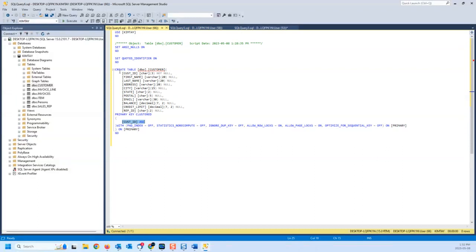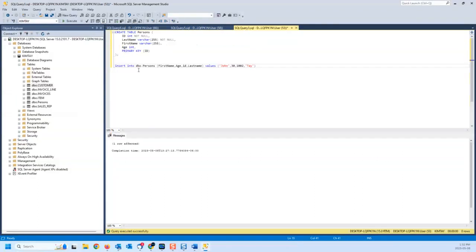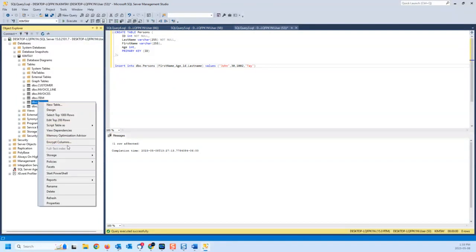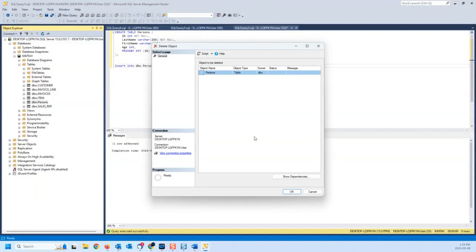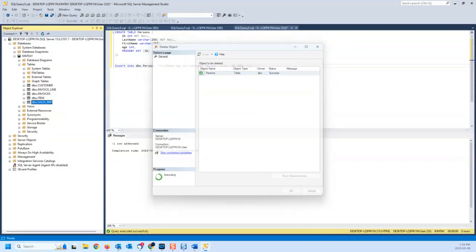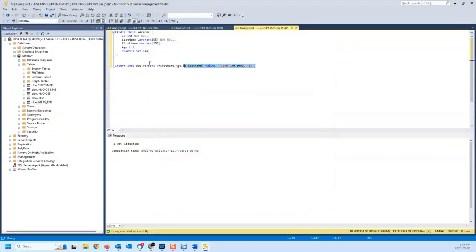So the question is, if I forget to add the primary key. Let's say I was creating this table, and I'm going to drop this table right now. The person table, I dropped it. Now, if I create the table, I'll keep this insert statement, and let's say I forget to add the primary key to the table.